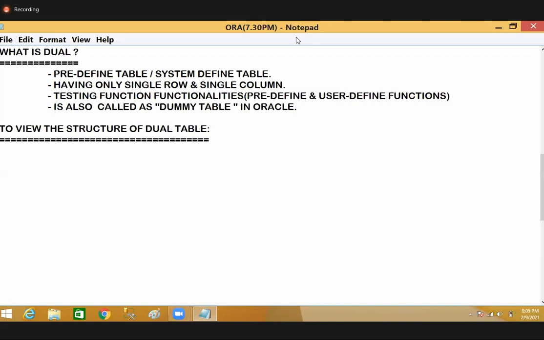Yes, whenever you want to see the structure of a table, we use the desc keyword. Desc is nothing but describing a table. So just as we see a normal table structure by using desc, the same way here I pass my dual name. Because dual is a table name, when I pass desc dual, I can see the structure of the dual table. Let us see.